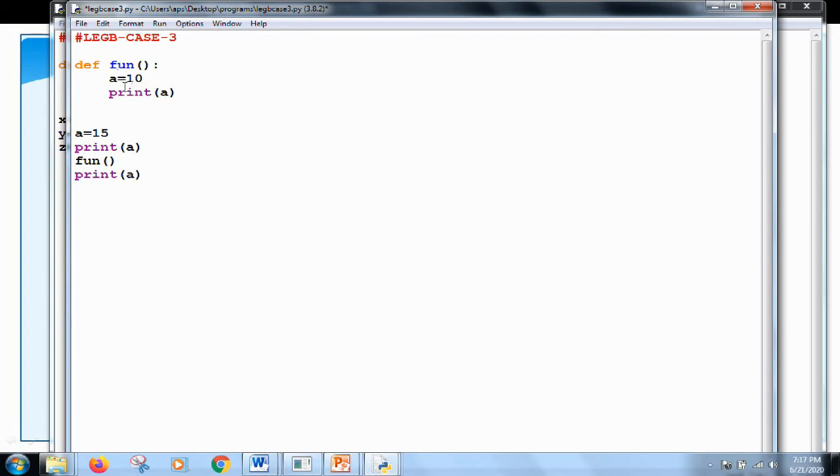But outside the function, when we are in the global environment, the global variable will take priority and we will get the value 15. So here the output will be first 15, then the function is called and we print the value 10, and again when we come back after calling the function, the value a equal to 15 will be printed. So in this way the LEGB rule is followed here.